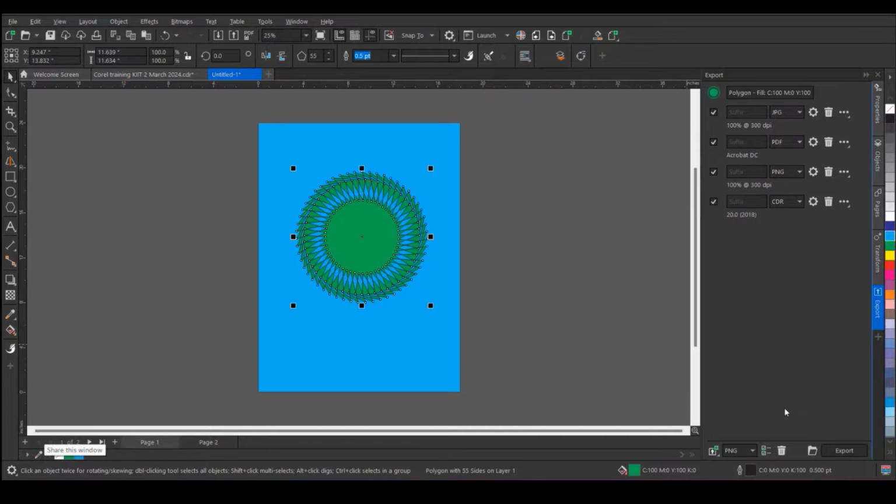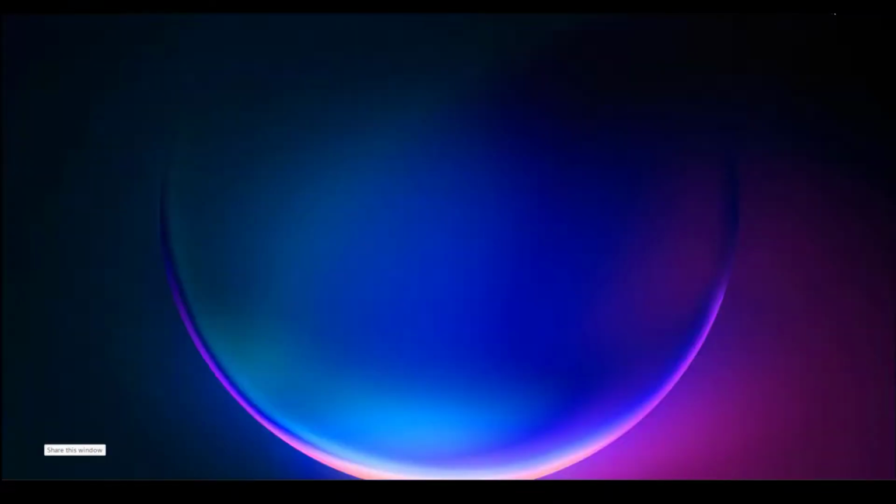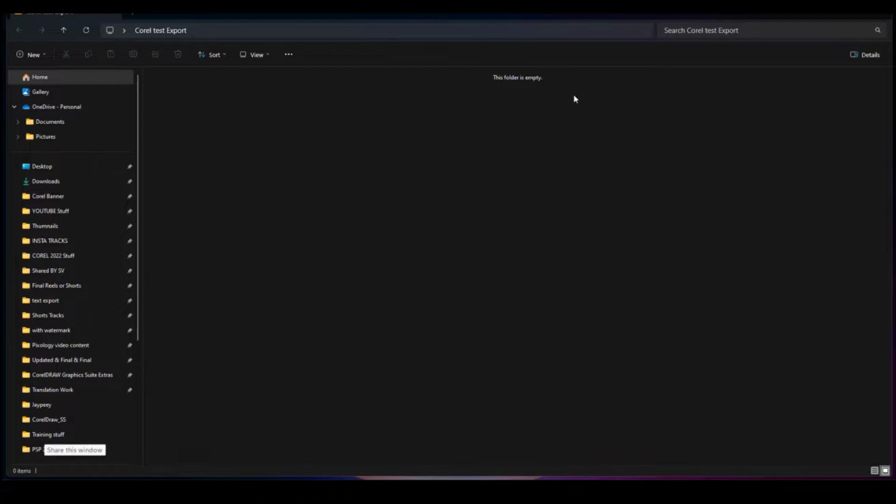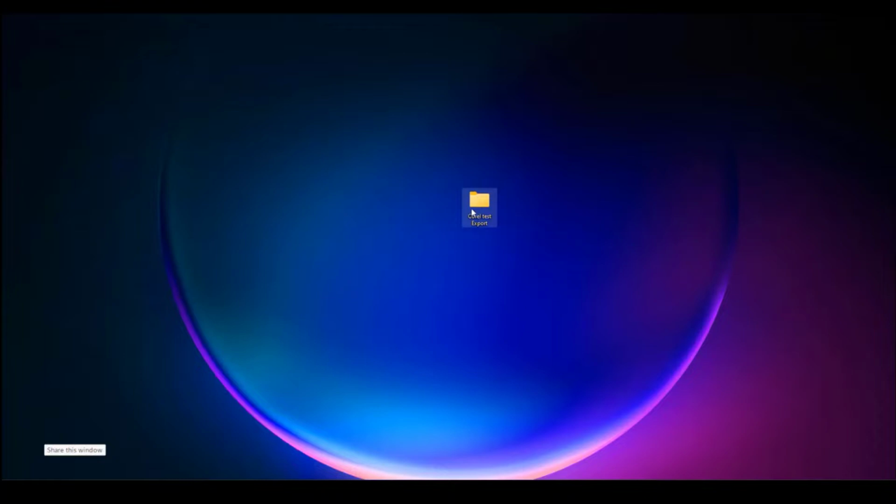So on desktop I have a folder. Let me just minimize and show it to you. I have a folder over here. Let me just empty this folder. As you can see, the folder is empty over here. The folder name is Corel Text Export. I'm closing this, opening it again.